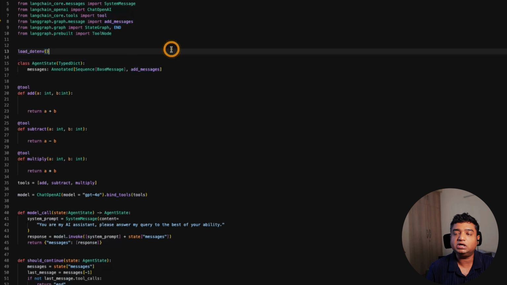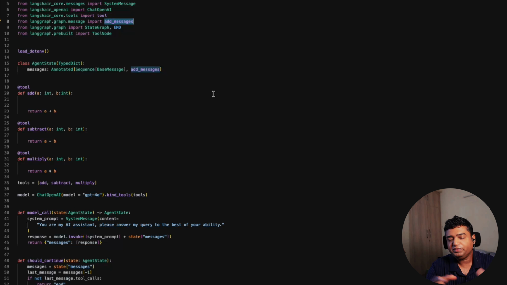Add message is a kind of thing which updates your state. For example, let's just understand it in a simple way. So you have a state of your graph.